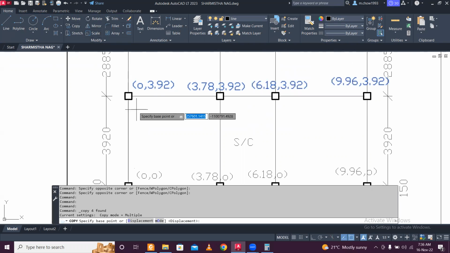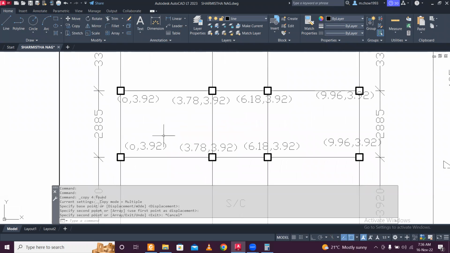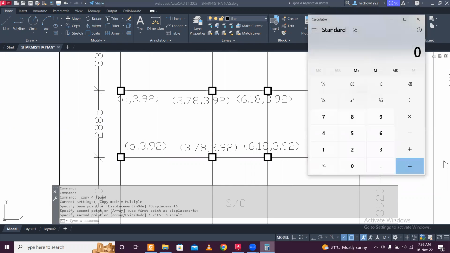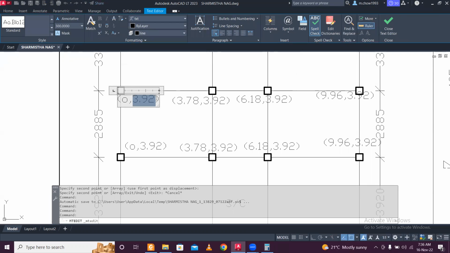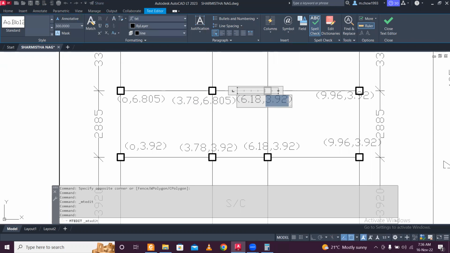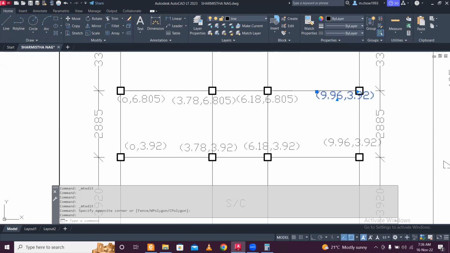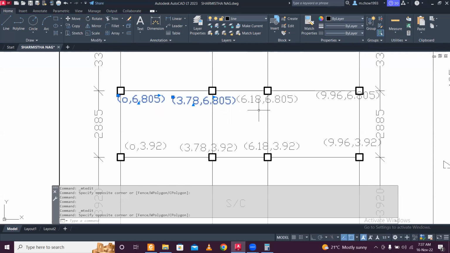Then we'll move to the same coordinates at the top. Here it will be 3.92 plus 2.885. It will be 6.805. So just write 6.805 there. Select this, and 6.805. You can copy this, then select this and paste, select this and paste, select this and paste. So this is done.